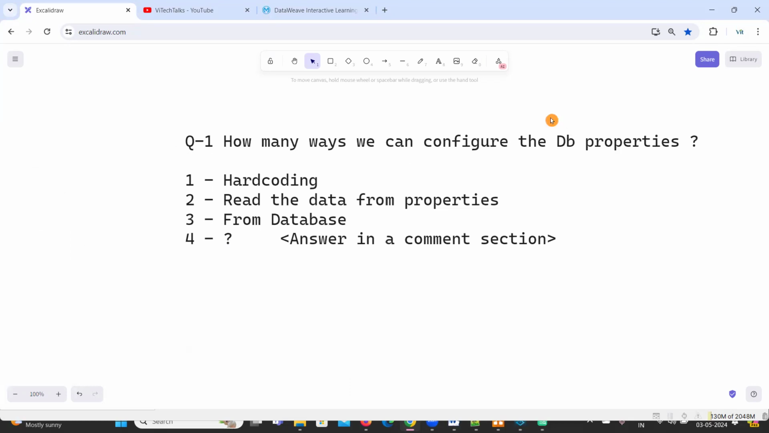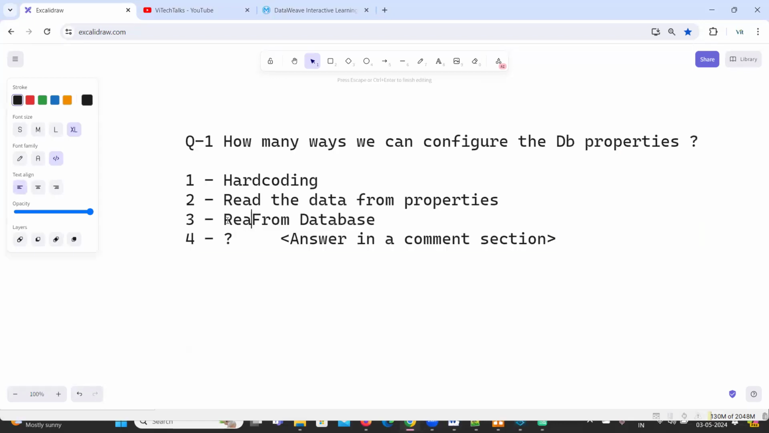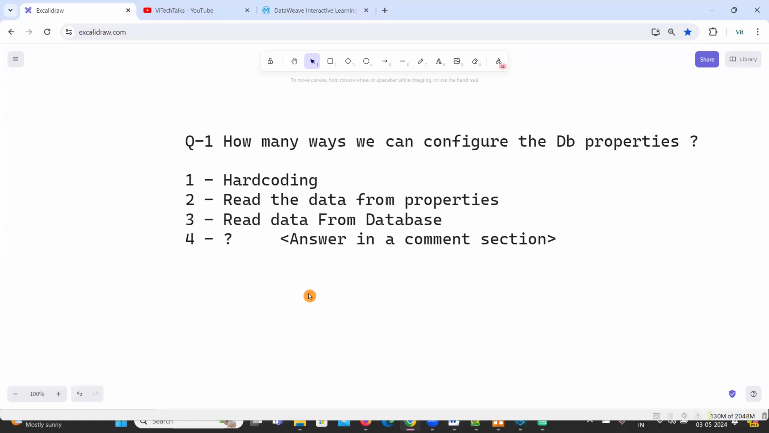Even in real time, how many ways can we configure the DB properties? One is hard coding, another is reading data from properties, and another way is reading data from the database and configuring. There is one most important way. You can try to find out the answer. Okay, this is one question.